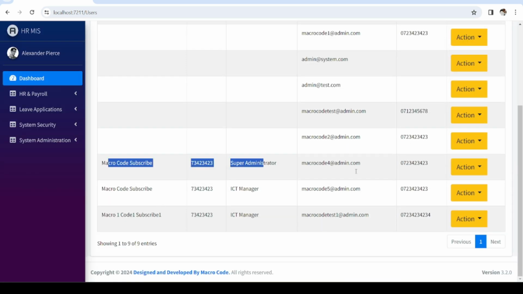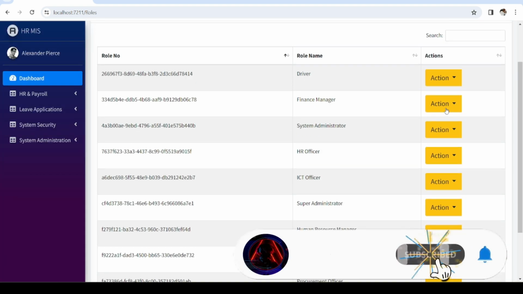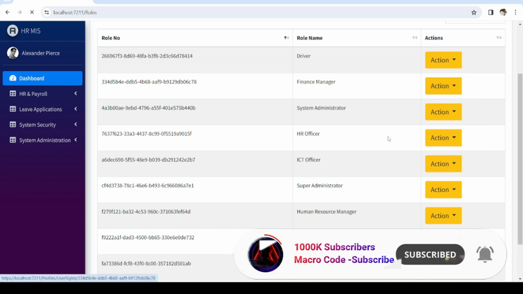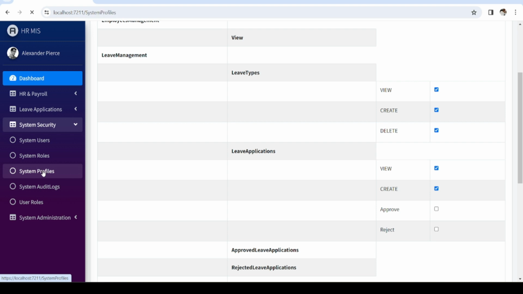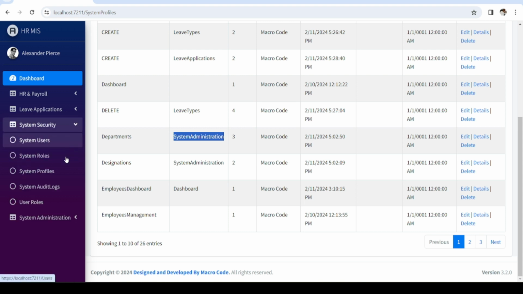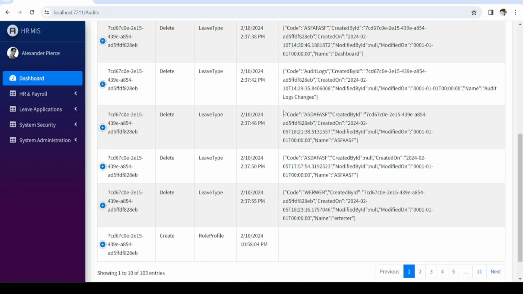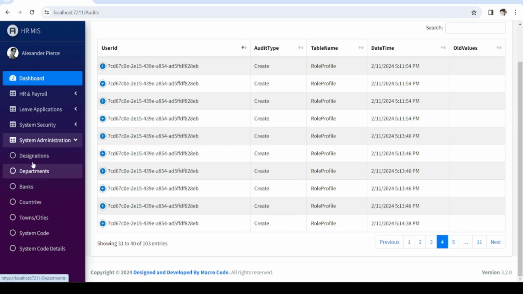Then under system security, you're able to see system users. So these are the users. Then you are also able to see roles within the system. And for each of these roles, you can assign rights. So you can see here, you can select multiple rights and assign them to our application. Then you also have system profiles. These are kind of system modules or actions. Then we also have system module logs, so we are capturing every activity that happens within our application. Then under system security, we have designation, departments, banks, countries, towns, cities, and system codes and system code details.